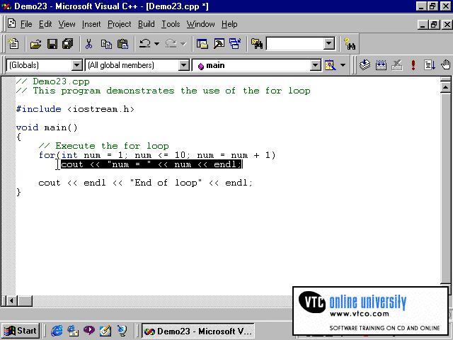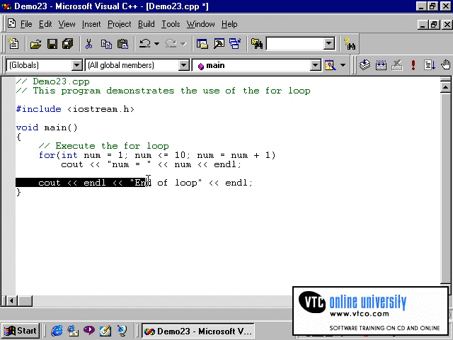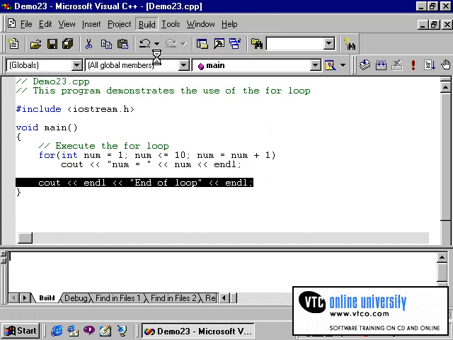However, just like in the case of the while and the do while loop, if you need to execute multiple lines for this loop, you could use braces. Once the loop is terminated, the cout statement will display the words "end of loop". Let's build and execute this program.